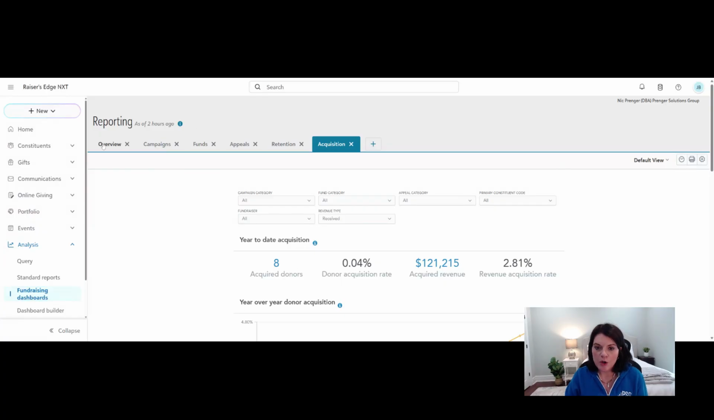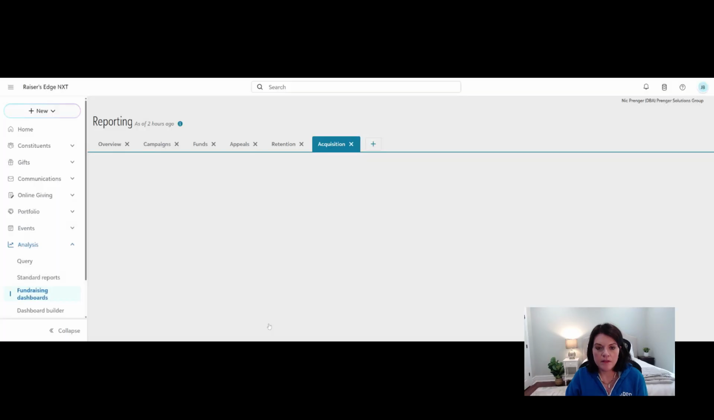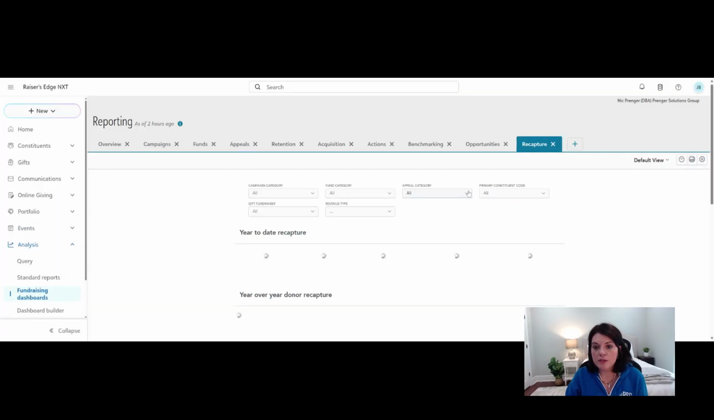The first time that you open it, they typically all open up in a big row here, but if you don't see them, you would click the plus sign and you can find them in the list. All of the ones that come with NXT will say pre-configured dashboard. So you can select these, and these are all available to you as soon as you have access into the system.